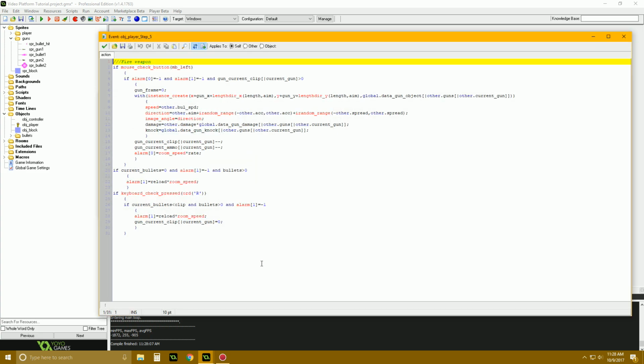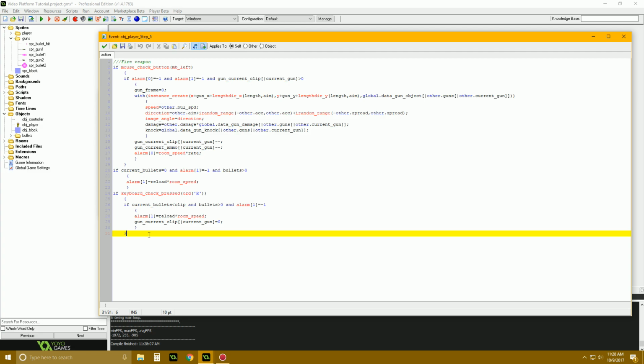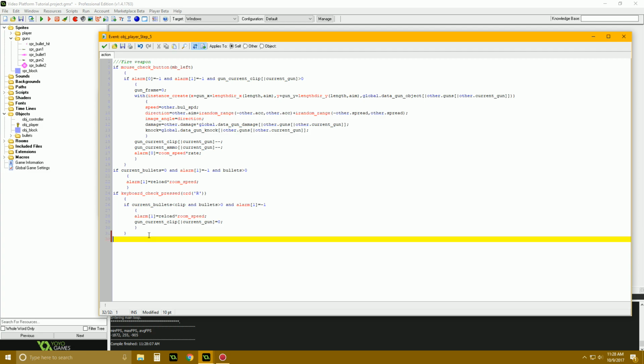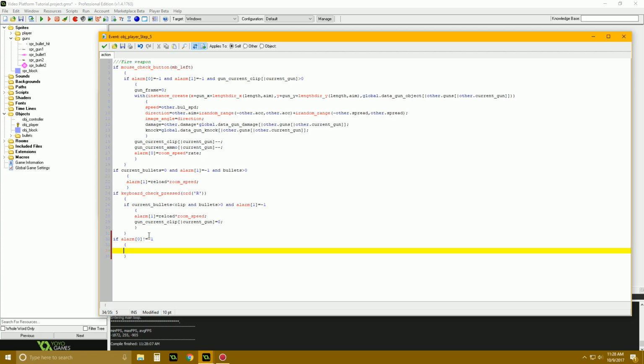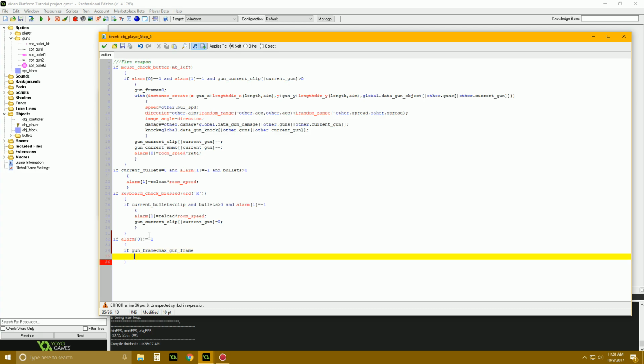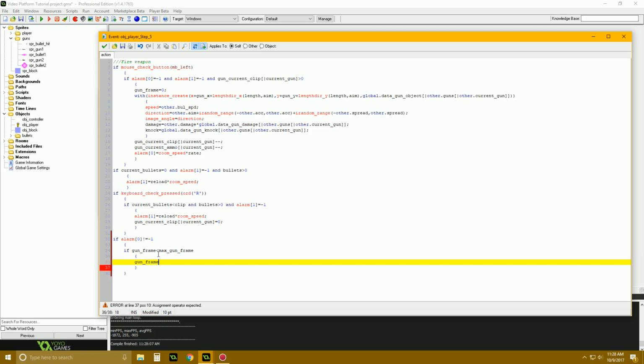All right. Now, I think just a few more things. We're going to do our animation right now. So if alarm 0, so in between shots, is not equal to -1, basically if we're in between shots, right? If gun frame is less than max gun frame, so if our animation's not done yet, basically, then gun frame plus equals image speed. And our image speed right now is 0.5. That's just to make sure that our gun isn't animating faster than our player.